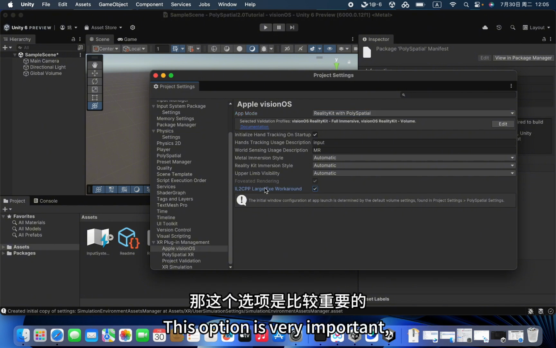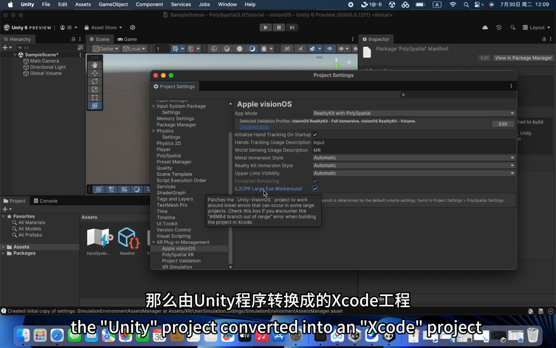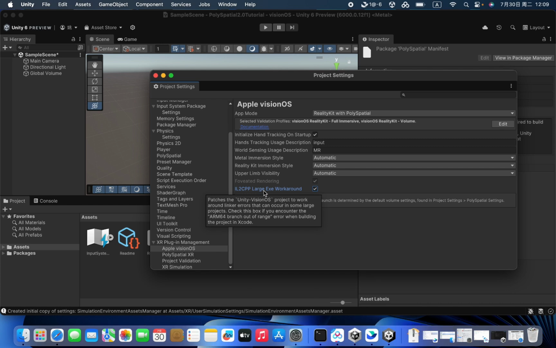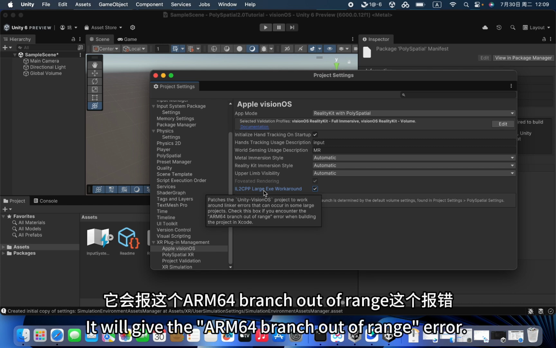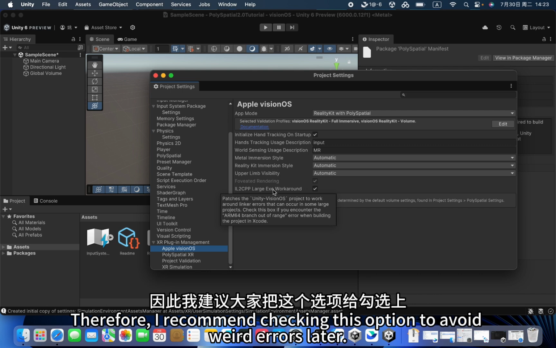This option is very important, as my tests have shown that if you don't check it, the Unity project converted into an Xcode project cannot be packaged into the Apple Vision Pro. It will give the ARM64 branch out of range error. Therefore, I recommend checking this option to avoid weird errors later.